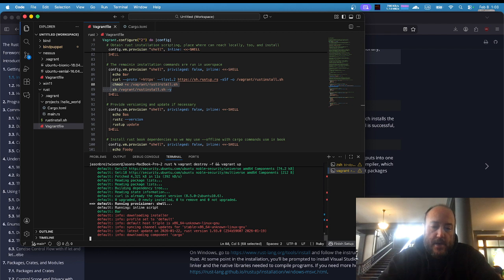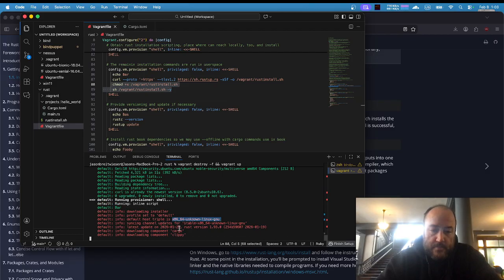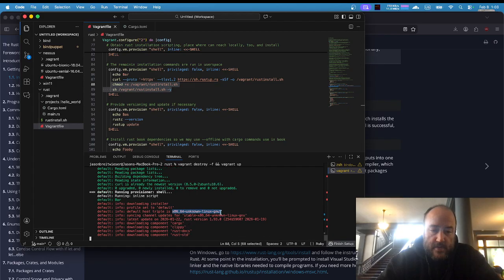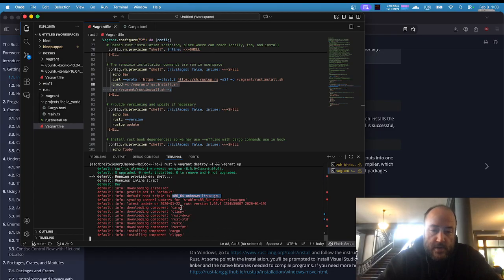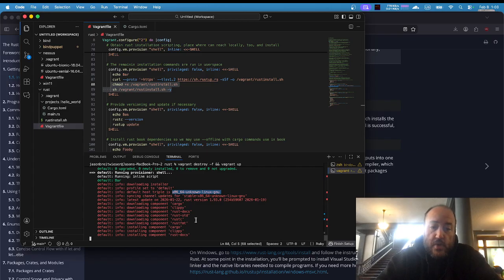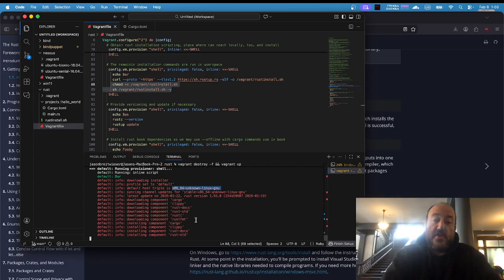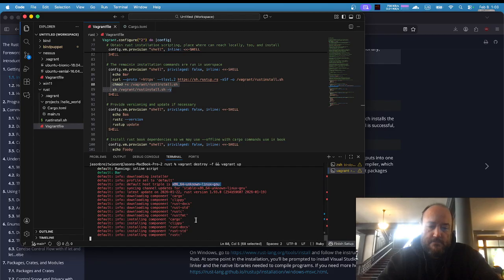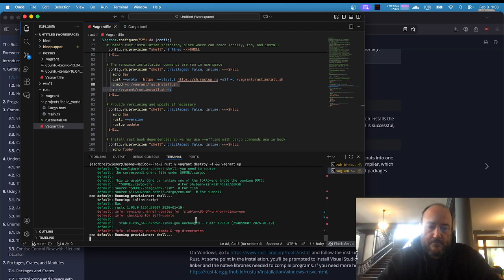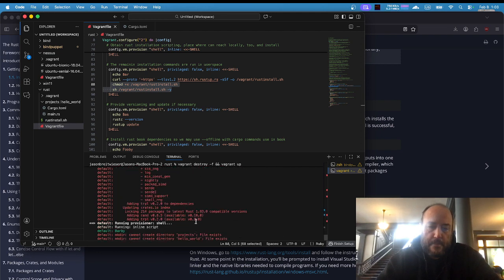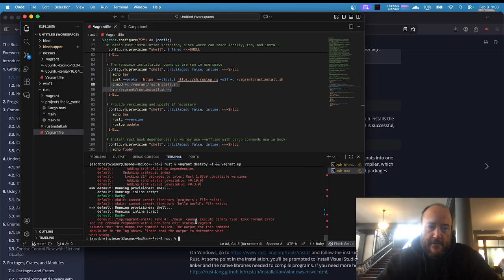Installer. Host triple is x86_64-unknown-linux-gnu. Stable x86_64-unknown-linux-gnu. GNU. Sorry, Richard Stallman. GNU. So that should have outputted us a main.